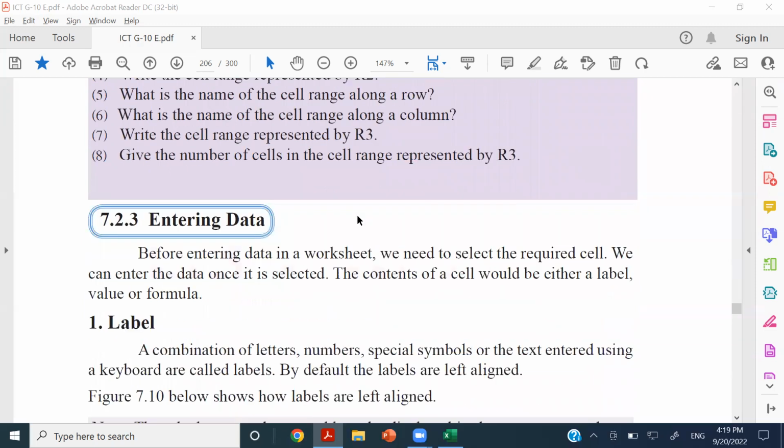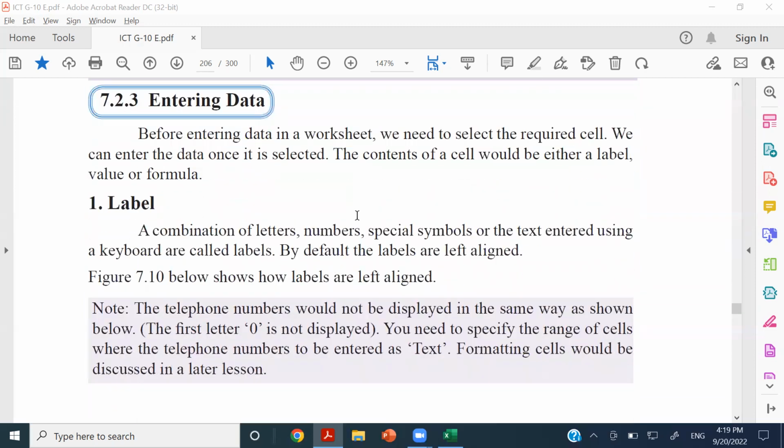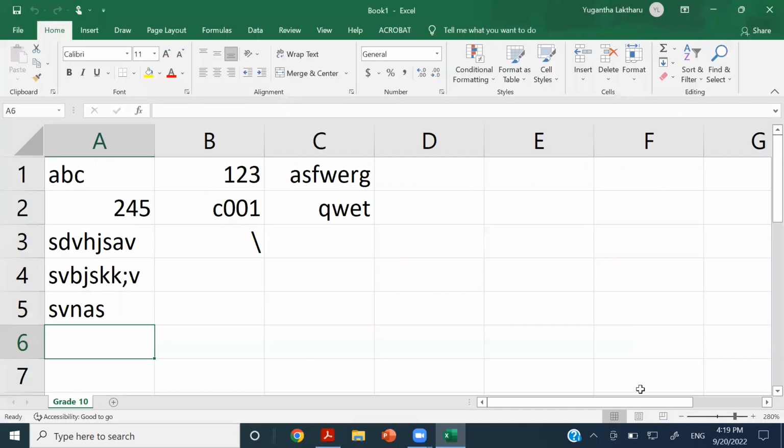And here we are going to learn about the types of data that we can enter into an Excel sheet, right? So let me explain.